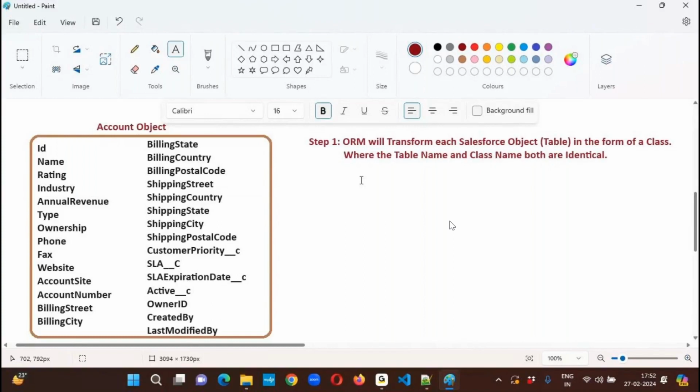Public class account. Who will create this class? ORM. That means Salesforce is creating the class automatically. That's what I told you upon creating the classes: don't create any class by using Salesforce object names.